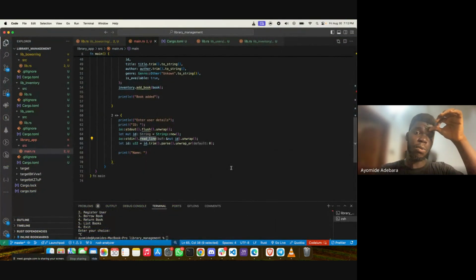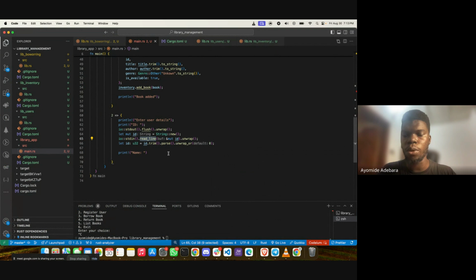So that's basically what the read line does. So now what we are going to do is continue from where we stopped. And right now, the first thing we do is we ask the user.